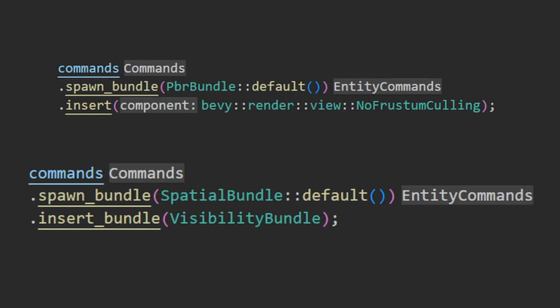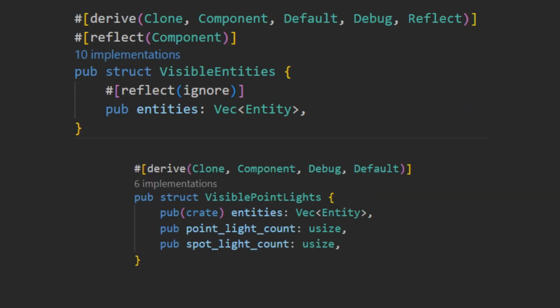Bevy provides visibility and spatial bundles to quickly and easily add the components necessary for visibility to an entity. The spatial bundle also adds additional components necessary for this to apply to transforms as well. More on that in the next video. Bevy also has the VisibleEntities struct that consists of a vector containing all entities that have been determined to be visible from the respective viewpoint it is attached to, and its companion struct, VisiblePointLights, consisting of a vector with all entities with lights on them, along with the point and spotlight counts. This can be found on cameras and other entities of such nature. This is then used for optimization during the rendering process. Do note, as of Bevy 0.8, sprite rendering does not currently use this optimization technique.